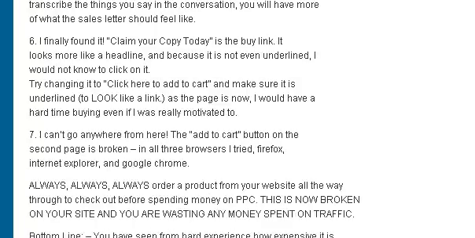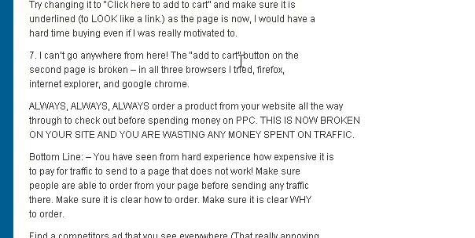I finally, after a bit, found the claim your copy today down at the bottom. It looked more like a headline because it wasn't even underlined. You need to make sure people know that something is clickable. Make sure it's underlined or looks like a link, or it's a button that says click here to add to cart or click here to buy. This particular page that I was reviewing, it was hard to buy even if you're really motivated to do so. And then the add to cart button didn't work. It might have worked in the browser that the person who had the web page was using, but in the browser I was using, it didn't work.